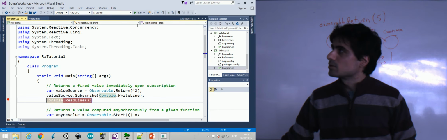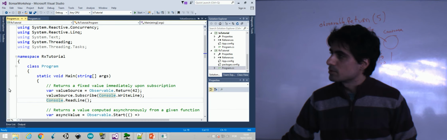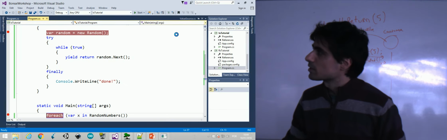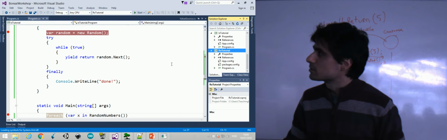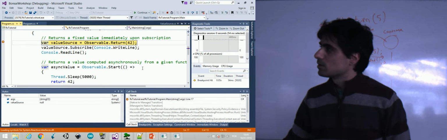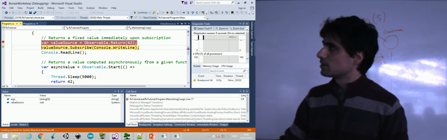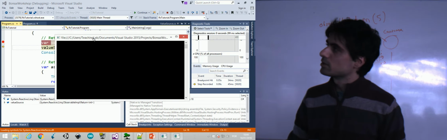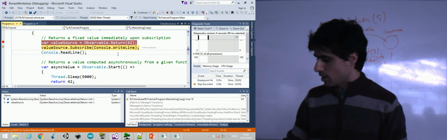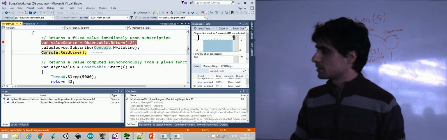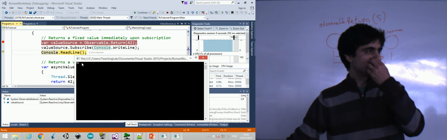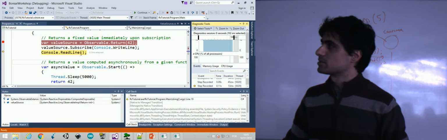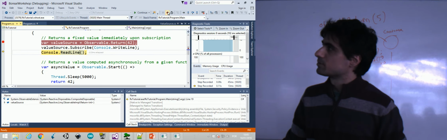But you will see, so now if I run this, oops, sorry, I'm still running the other example. Okay, so now if I define the source, still nothing happened, see there's no print over here, okay? And now I'm going to subscribe, and when I subscribe, immediately it already printed 42 because it was just immediate. As soon as you call Subscribe, it returns the value, okay? And that's it.